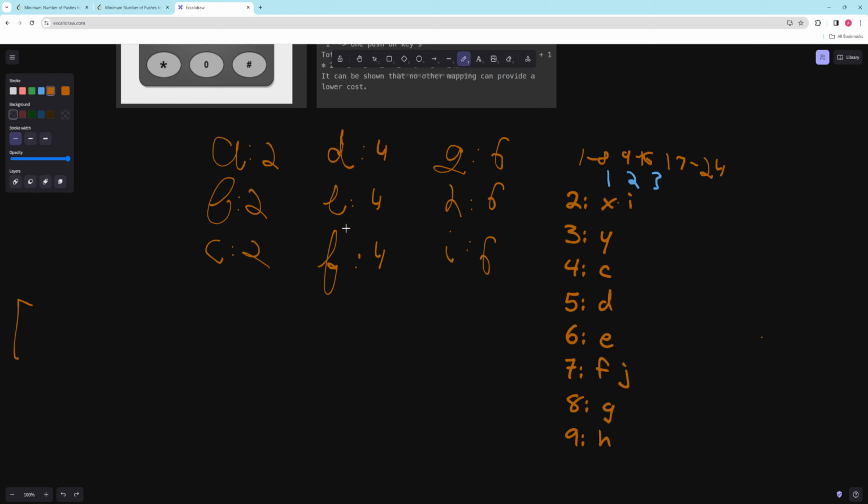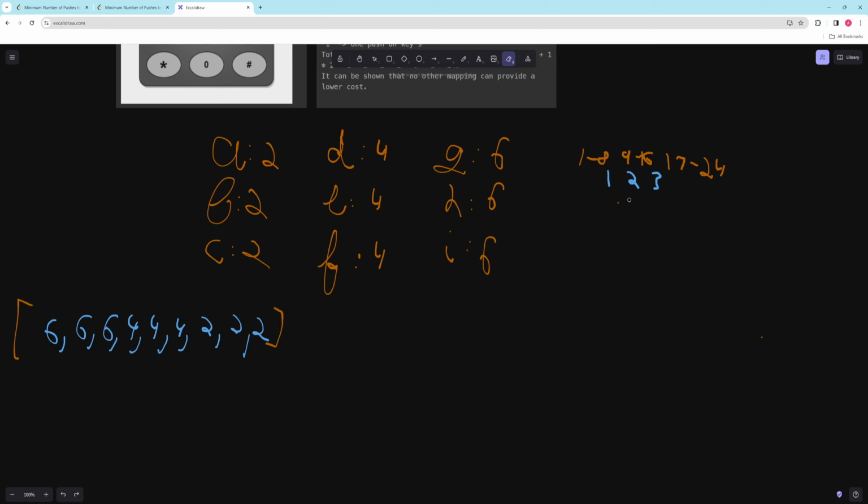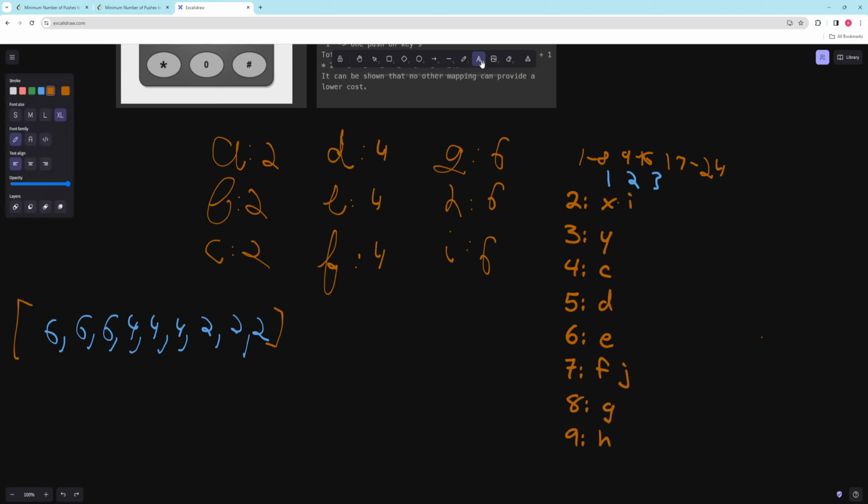So we're going to take these counts and store them in reverse order because we want the biggest count to be put into the first row, right? So we're going to have 6, 6, 6, 4, 4, 4, 2, 2, 2. And now, basically, the rest of the code is going to be very similar to what we had before.